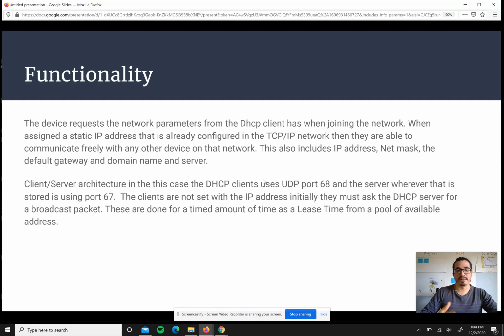The clients aren't initially set up with an IP address. It must ask the DHCP server with a broadcast packet, and that packet shoots over all that information: the address, the mask, the gateway, and the domain name server. And like I said before, this is done in a lease amount of time from a pool, and you're able to actually extend that lease. You're able to go in there and say, hey, I would like to use this IP address for 2 more hours, 3 more hours.